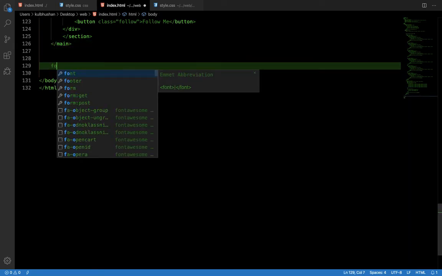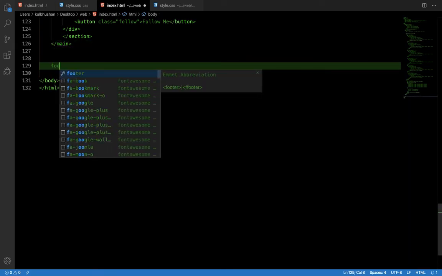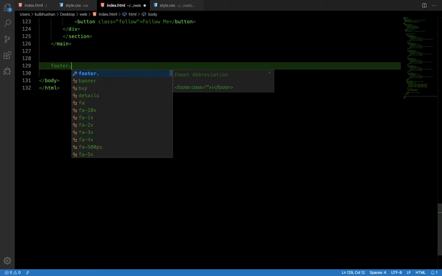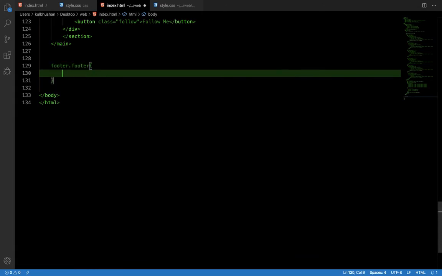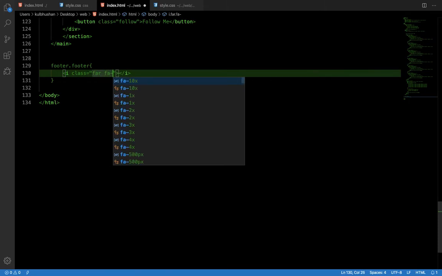So we have to write footer, which is given by the HTML itself. We are going to give it a class of footer. We could call it anything, but we are going to call it footer. Inside this, we need to have an icon, so I'm going to put an I tag and give the class of Font Awesome regular, then fa-heart code.